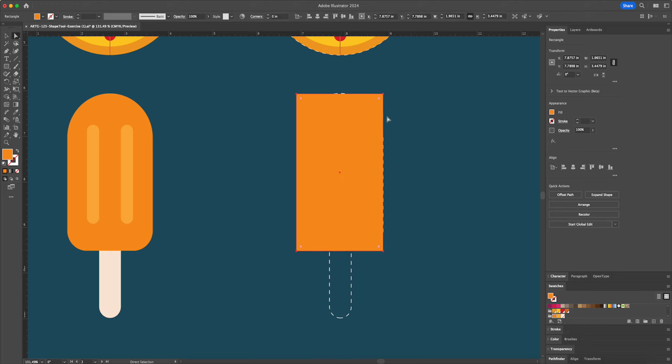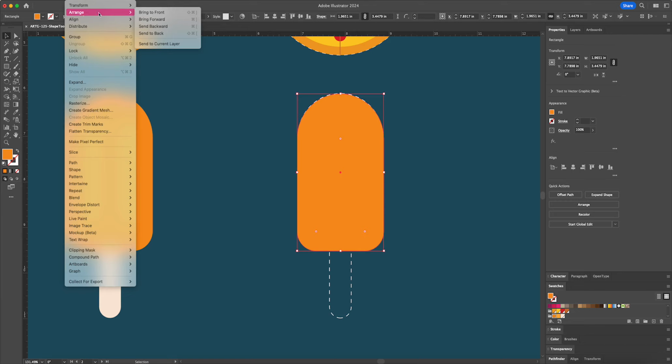We're going to switch to the direct selection tool, and we're going to select these two top widgets and pull those down to create that nice rounded top. We can then deselect, and select these bottom two and drag these two up until it matches the template. Go up to Object, Arrange, Send to Back.